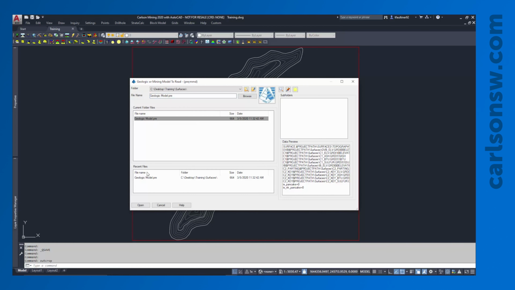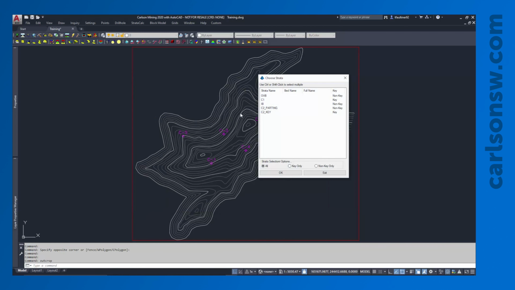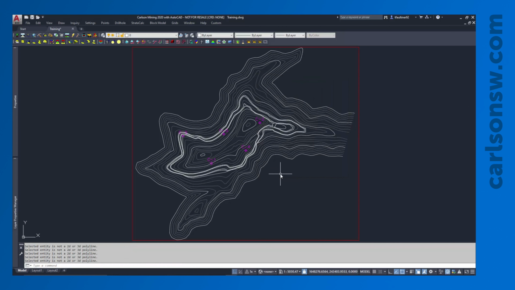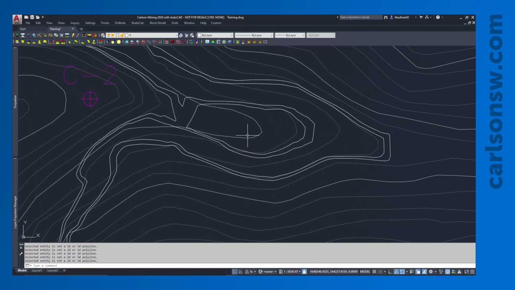Pick my geologic model, and I'll pick the strata layers that I want to use. I'm going to use everything except for the C2 parting. So I don't really care about the elevation of the parting, I just want to see the bottom of the C2 bed there. And we'll see it's going to draw in those layers for me, those outcrop lines.